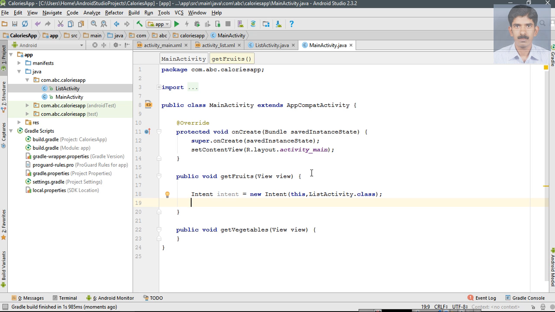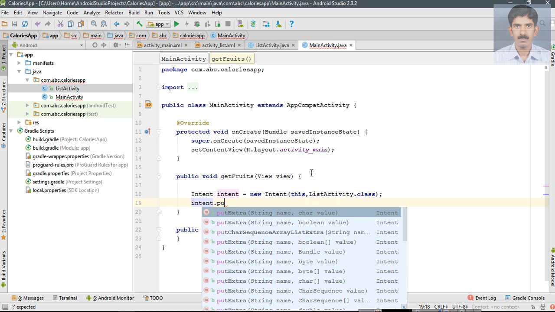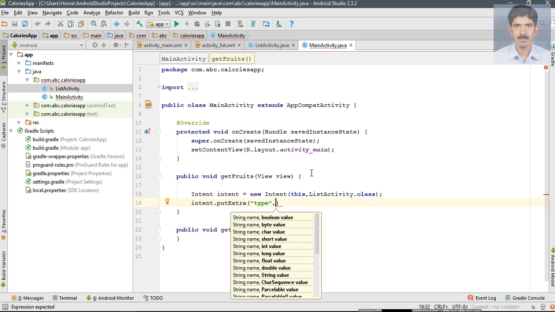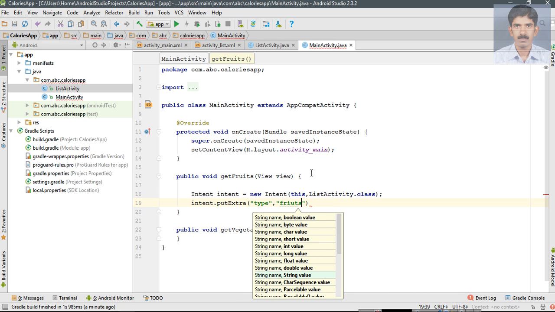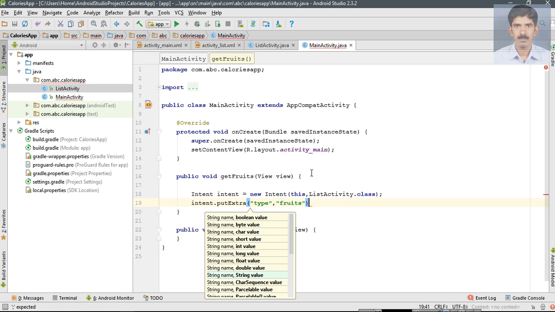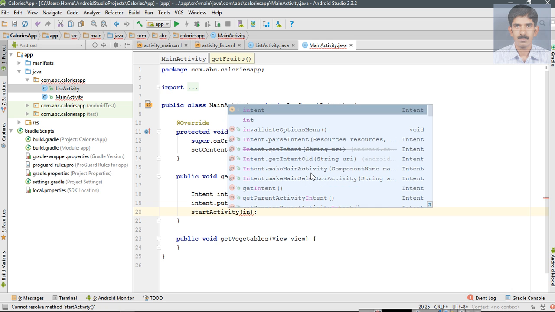Now attach some data to the indent object. So use this method, put extras, specify the key for the value. I name it as type. Now here the value is fruit. Now start the activity and pass the indent.